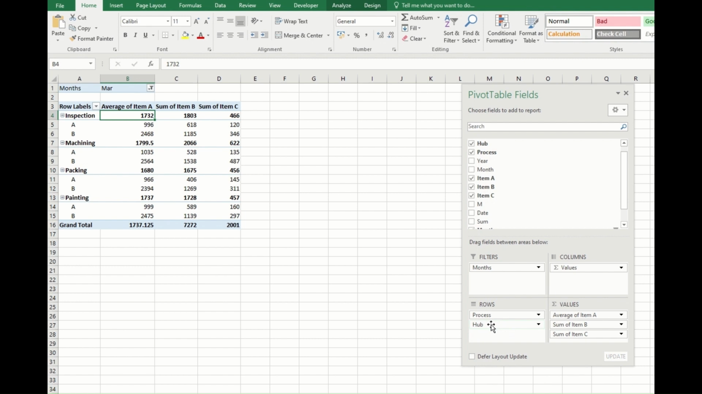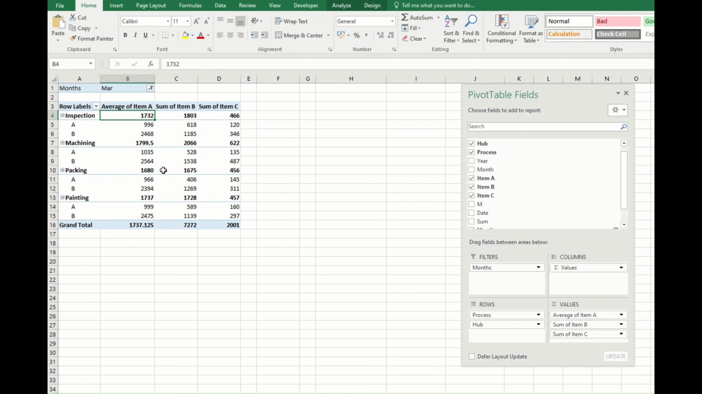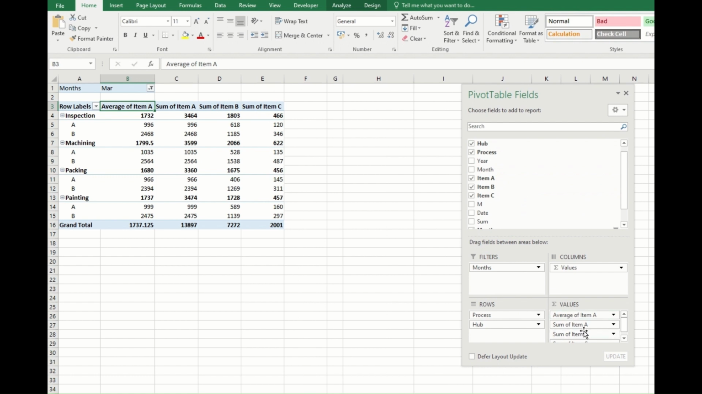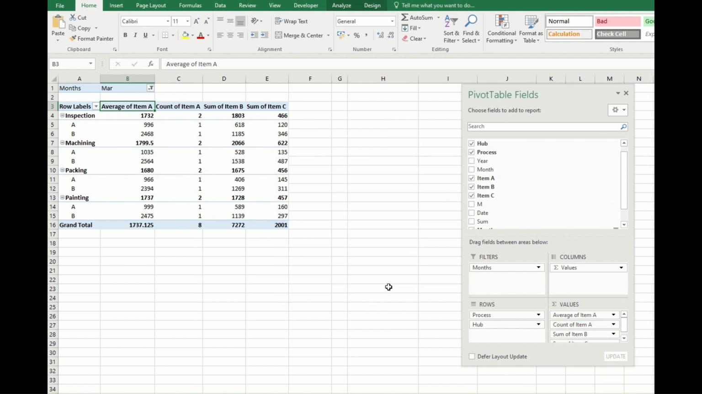What if you put the hub in this column? Now you can see your hub data is arranged in columns. I think in rows this looks nicer. So if I want this arrangement, then I can have another one. For example, I want the count of A, how many item A. Then I just drag the item A. Then from the data value field setting, I go to count. Then I select OK.